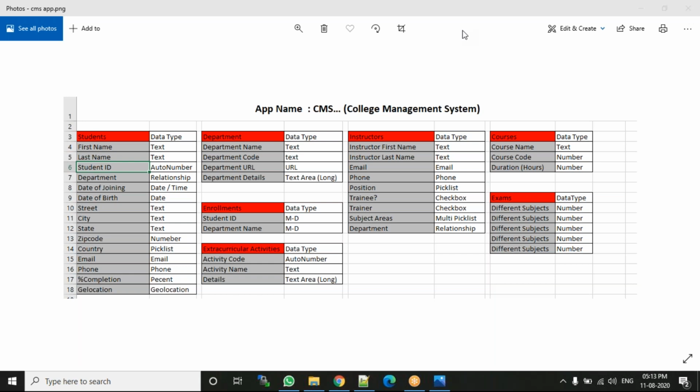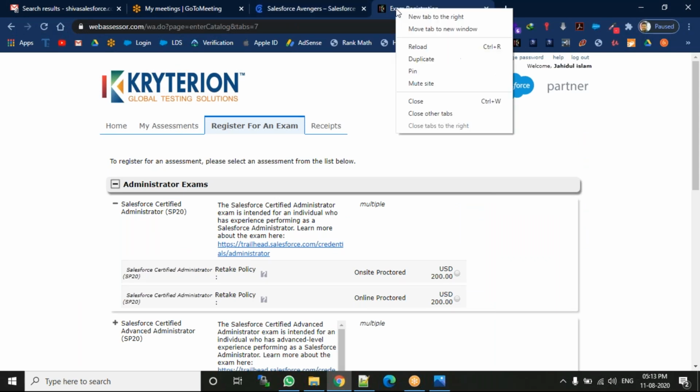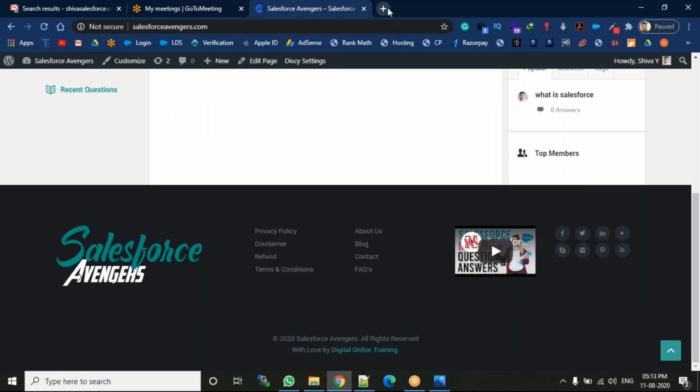How to create the object? Then we need to log into our Salesforce.